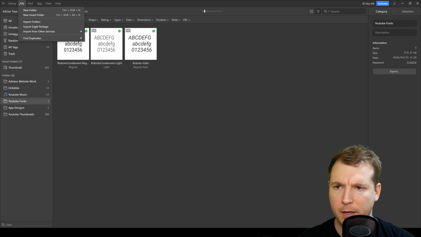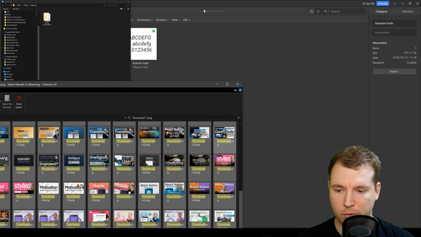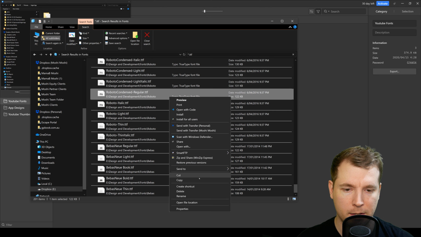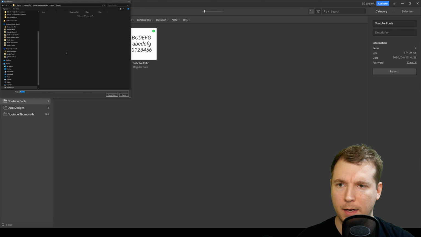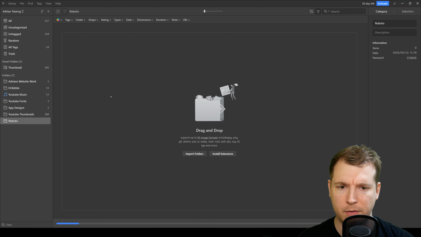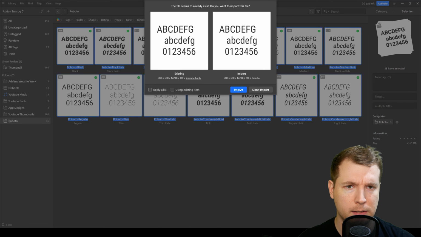I might jump in here and have a look at maybe import folder. And here I might be able to browse straight into my folder for the fonts. So in this case, if we go in here, here's the folder for that. And I'm just going to go in there and select this folder. And that seems to have imported all of them. So that's good. It has put them in a different folder.